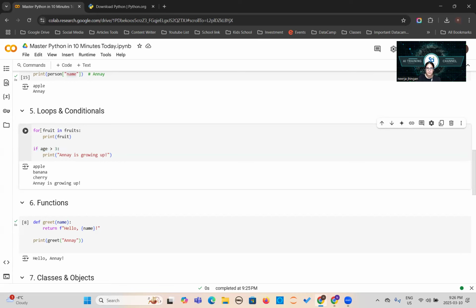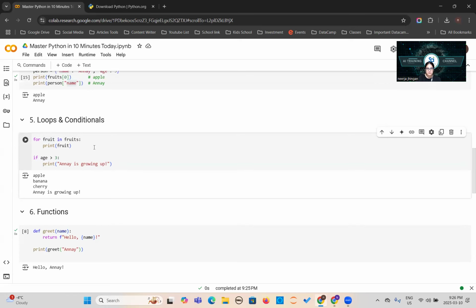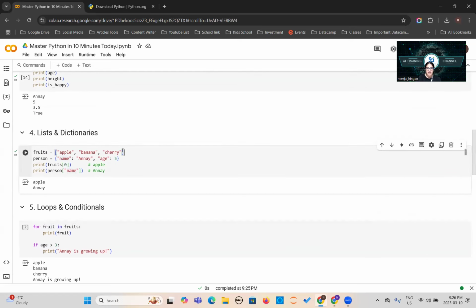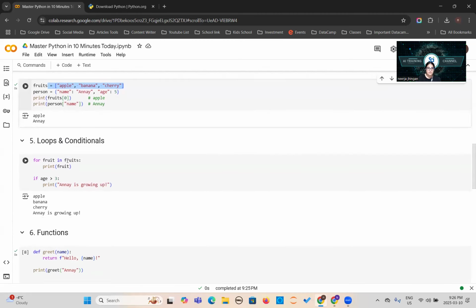And this is your loop, for fruit in fruits. Where is the fruit list? This one. I want to fetch out all elements from the list one by one. Then I can iterate over it using the loop for fruit in fruits and then print. So it will print all results. Instead of doing this, you can use this one as well.